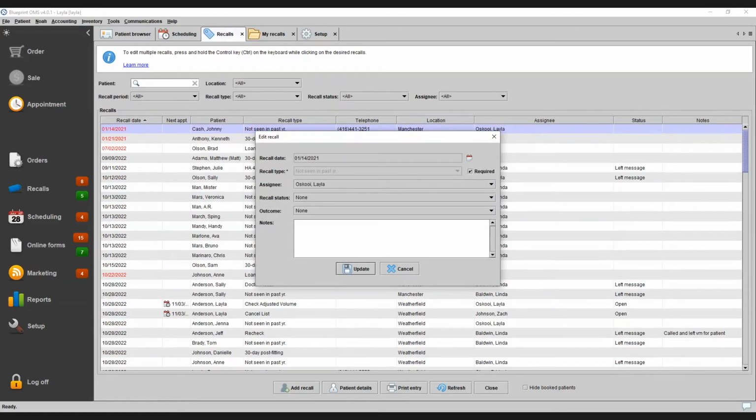There's a question regarding if the font size can be adjusted. Unfortunately, we cannot adjust the font size here in this recall tab. I believe if you increase your display on your computer, it may display a little larger, but within Blueprint, we can increase this font here.